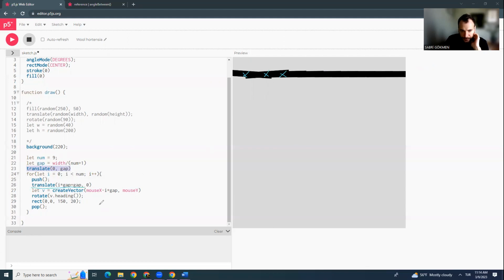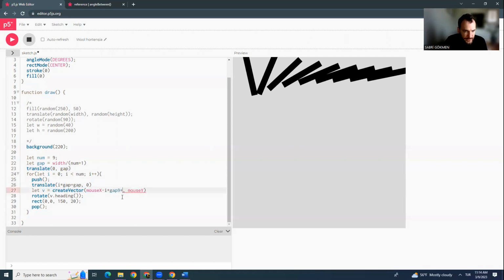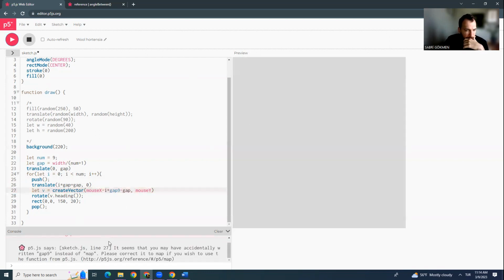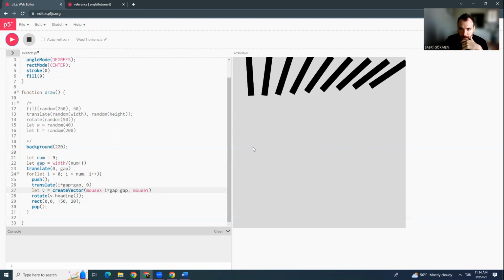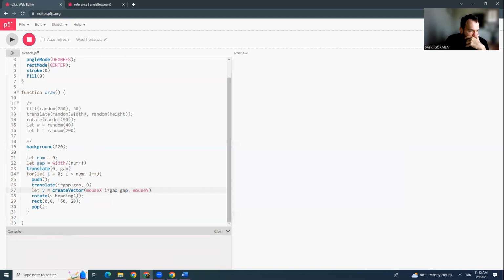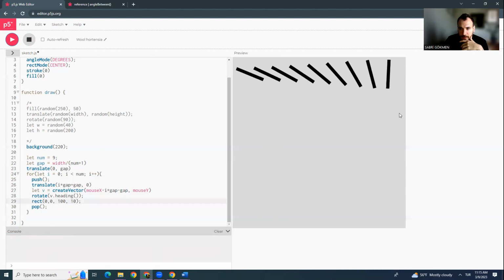Then I create a vector using the mouse X and mouse Y, but I subtract the current location of the object. So I need to add a gap here too, probably. Minus gap. Let's see. Oh, this is gap minus gap. All right, so now all of them are facing my cursor and they're kind of waving, right? They're kind of dancing. So let's increase this information. I'm going to make them a bit shorter, 100 pixels and 10 pixels wide. So now they're kind of dancing again.